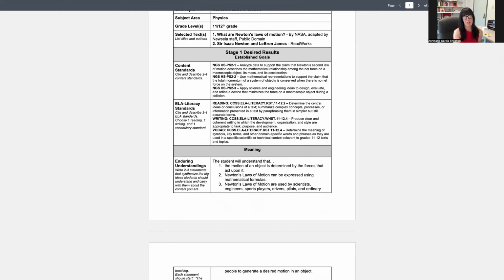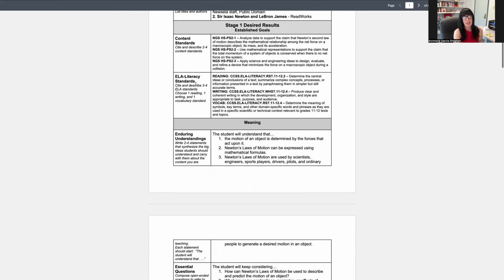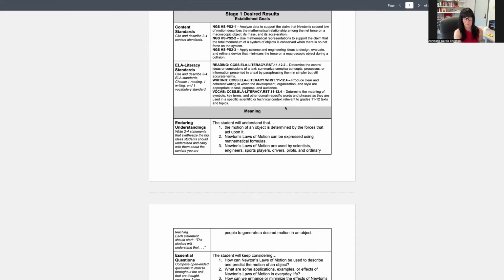Then she moves into content standards. You notice that she actually reached out and asked if she could use the Next Generation Science Standards instead of the New Mexico content standards, and I was okay with that. She's got three here. Then she has her ELA literacy standards. She has a reading standard, a writing standard, and a vocabulary standard here.